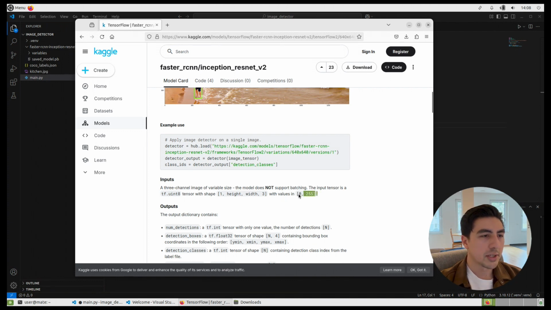This model also says here that it can take a variable size image, and then it's going to be resizing it to 640 by 640. They also have, I think, a 1024 by 1024 model, which allows you to use larger images. If you have very fine details in your image, you can use that, and it might be able to detect those small objects better.